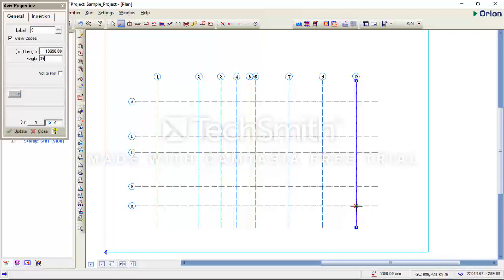You need to specify your rotation point. Assume I want my rotation point to be this intersection, 39. Update. If I select it, the line will be rotated about this intersection point. You can see it is at 30 degrees from the horizontal.